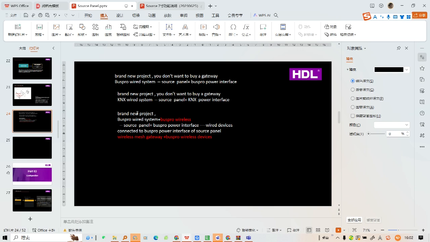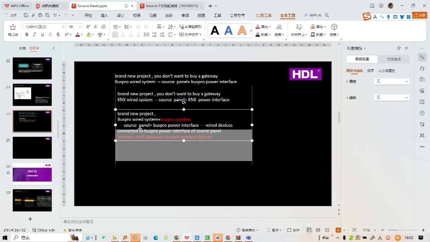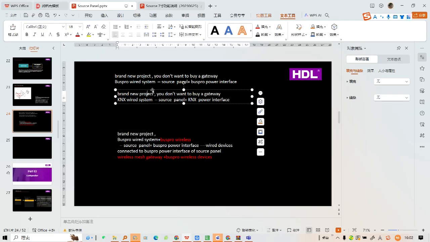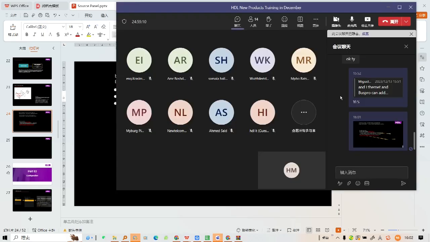And if it's a brand new project and it's a ZigBee system, and you don't want to buy a gateway, then just buy a ZigBee power interface. Okay. So are we clear about this part now?